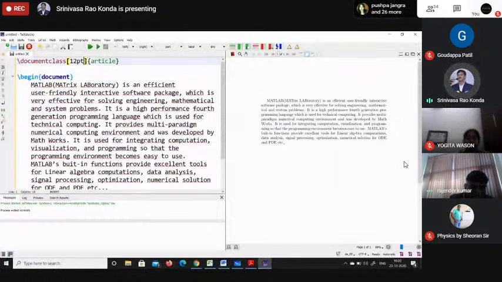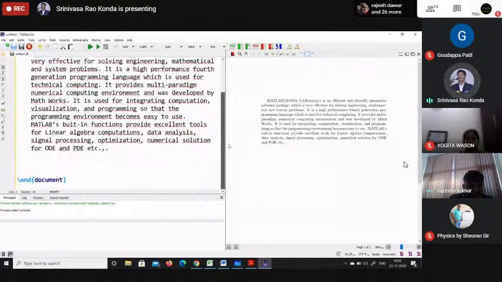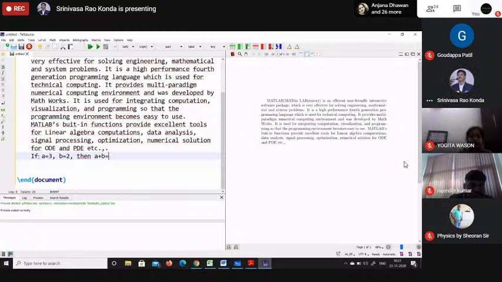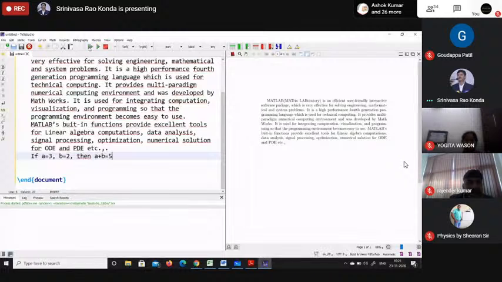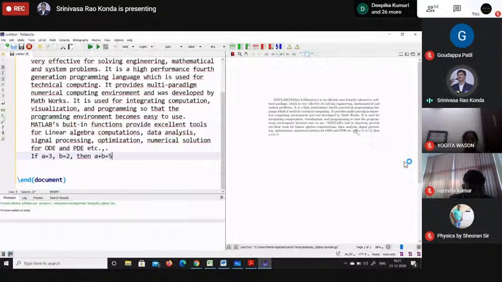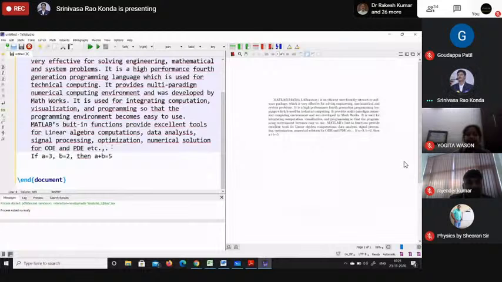First I am concentrating on mathematical expressions. You see the difference. Something I am typing here: if A is equal to 2, B is equal to 2, then A plus B is equal to 5. Now I am compiling this one. You see this came here. Though I have given space, I didn't get a next line here. So if you want a new line, you have to give double backslash.